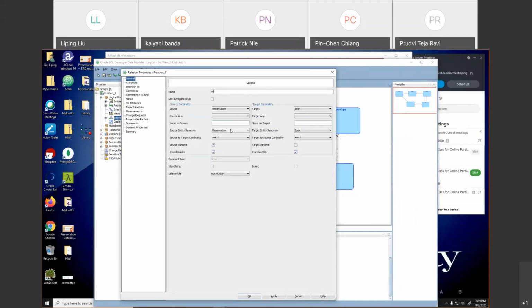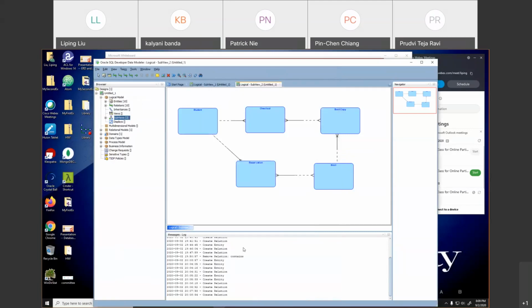Reserves. Okay. Each reservation reserves how many books? You can reserve multiple books, right? In general, right? Okay. And then each book can be reserved by multiple reservations, right? Okay. And then reservation will definitely have a book, so this is not optional. This is required. But the book may or may not be reserved, right? Optional. There we go.